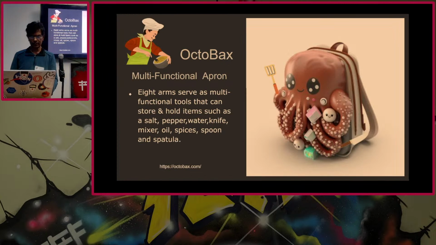If you take cooking, you have to reach out for so many things at a time. So if you have an apron with arms holding things like a spatula, salt, pepper, anything, it can dispense using those arms. It's multifunctionality. We can add that to the apron so that you don't need to go around searching for your ingredients.